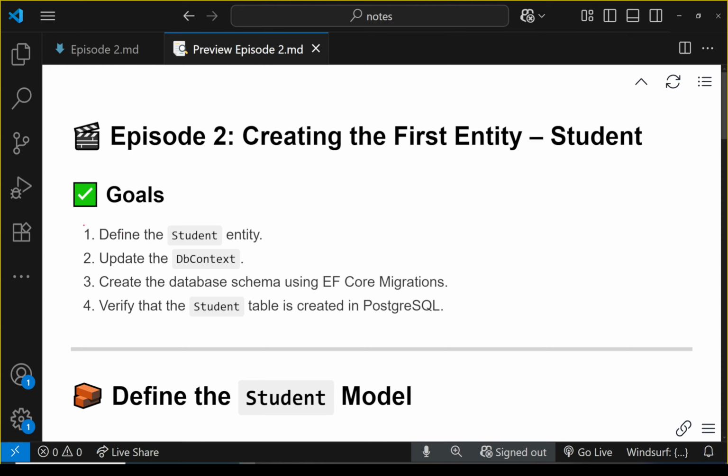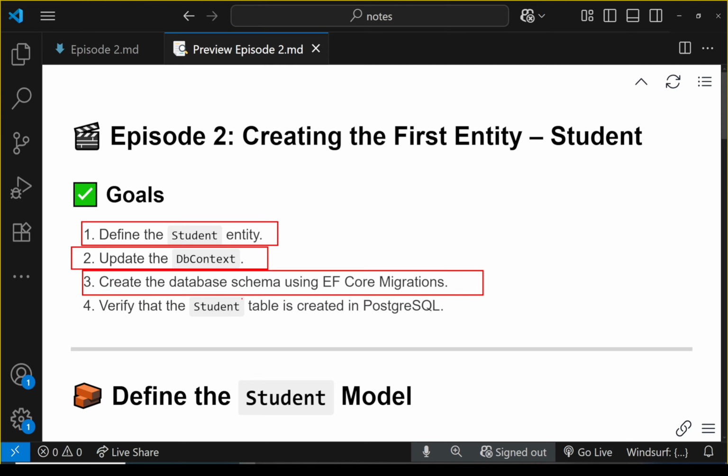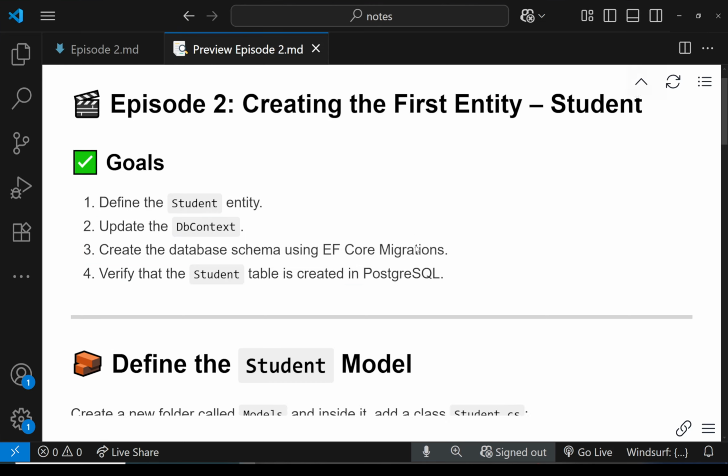Again, the goals for this episode: creating that entity, student, updating the database, updating the DB context by adding a DB set, and then creating the migration, and then creating the table, the student table in the database by updating the database based on that migration.